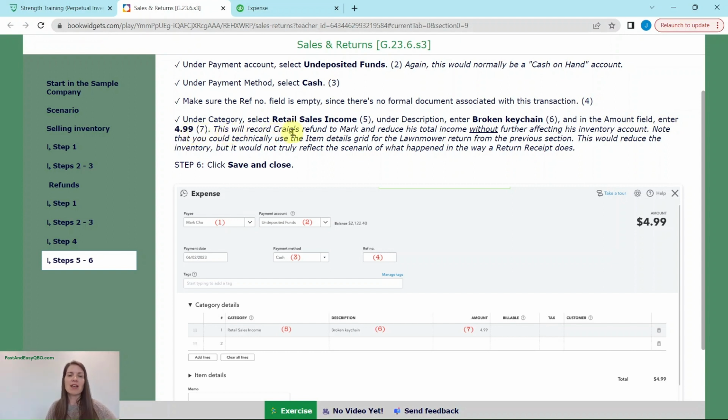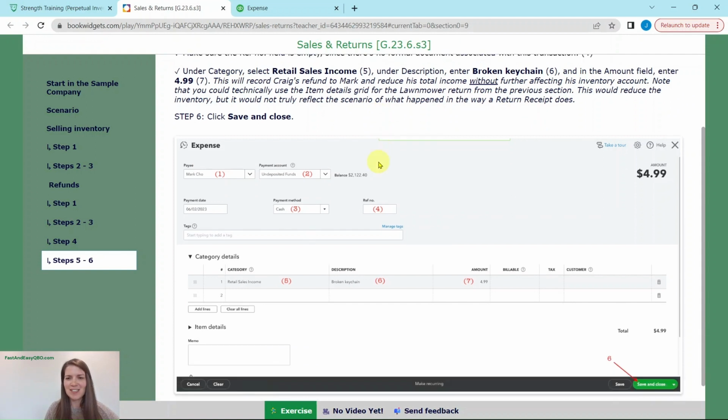This will record that Craig has refunded Mark and reduced his total income without further affecting his inventory account. Keep in mind that you will technically use the item details grid for the lawnmower return from the previous section. This would reduce the inventory, but it would not truly reflect the scenario of what happened in the way a return receipt does. Whew, that was really hard for me to say.